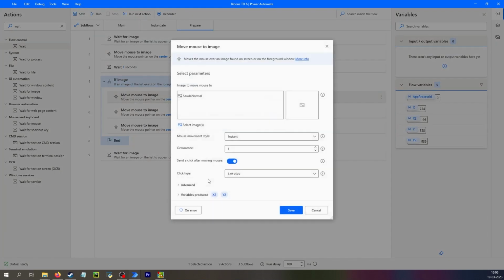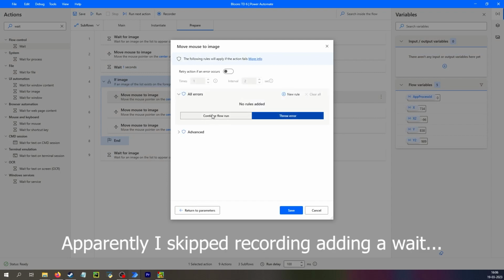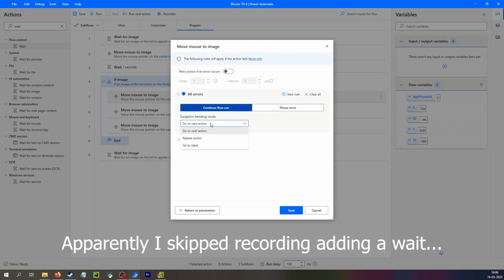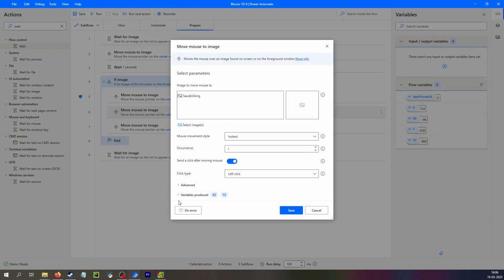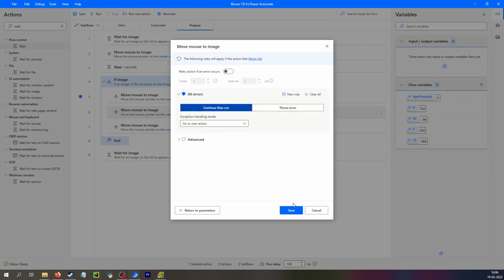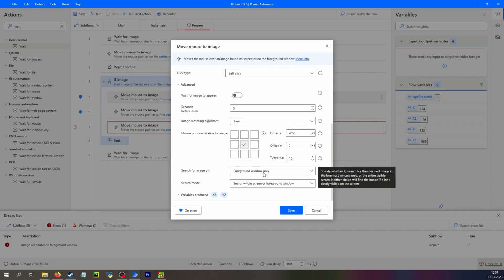I realized I have to add a wait to click on the back button after selecting the hero, because if I do it instantly, it's not going to work. And this is the point where I realized my mistake and I correct it.